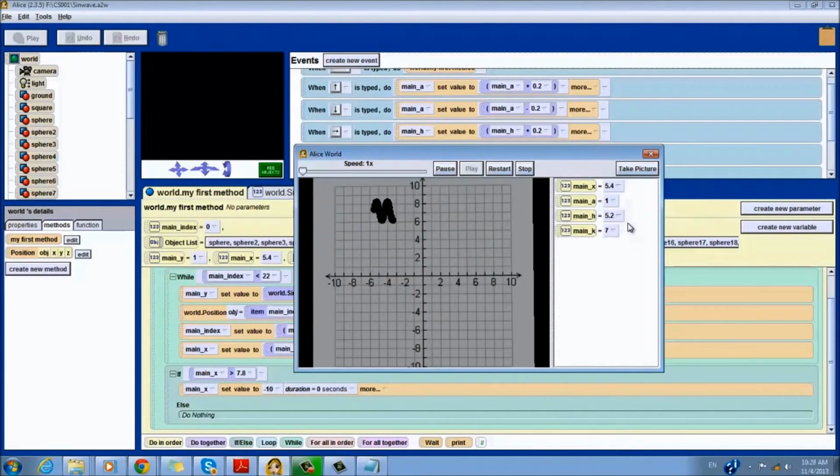This is an animated sine wave that can be fully regulated. I used Alice programming to make this happen, and hope you like this.